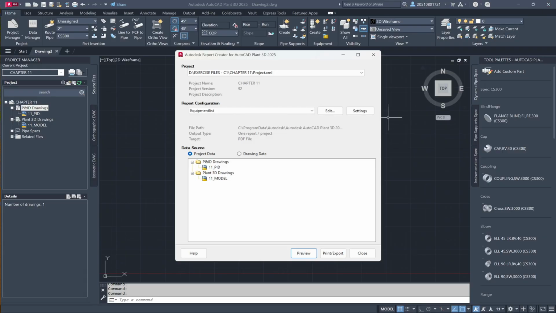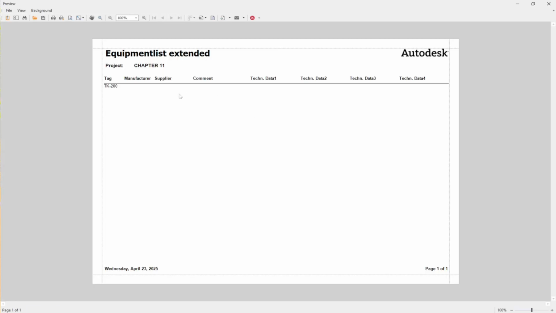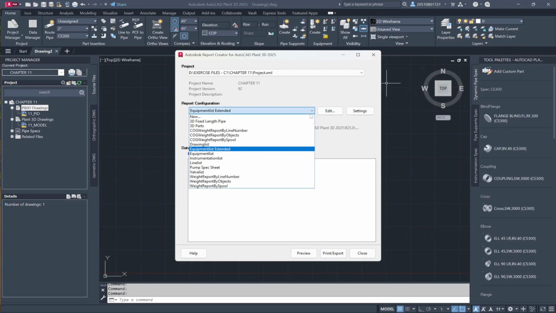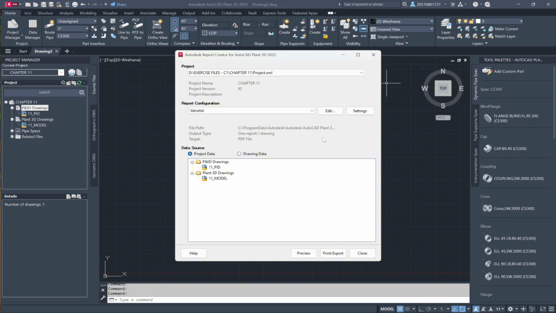If needed, you can switch to a different report template, like an extended equipment list. This version includes more technical details. Each report can be adjusted based on what information you want to extract. You can also explore other report types like drawing lists, instrument lists, and valve lists. Each one shows data specific to its category.